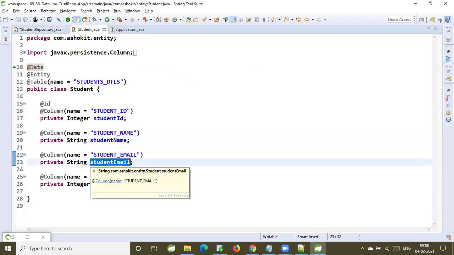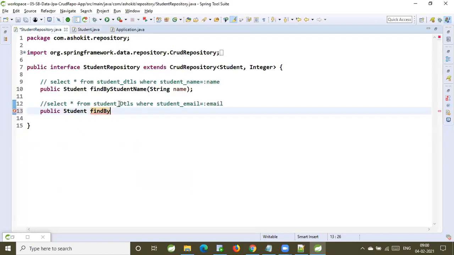I should take this variable name as it is from here, or do I need to write an uppercase character? Uppercase. Pass String email as a parameter. Whenever I write this method, based on the method name, Data JPA will construct a query like this.